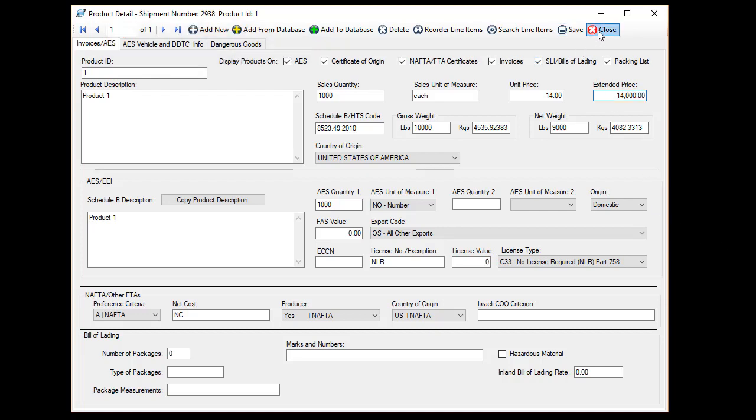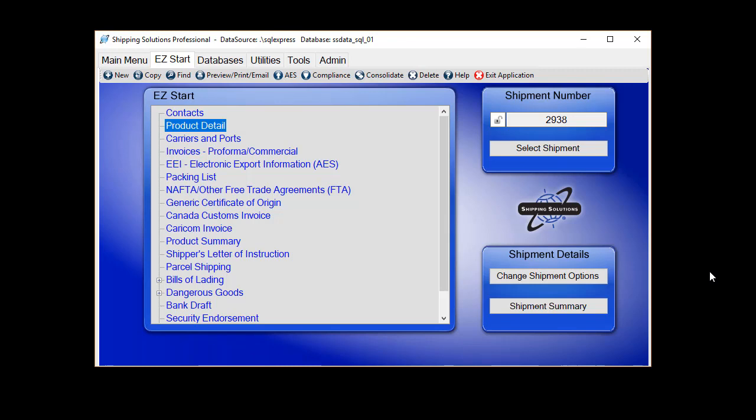I'll click Save and Close. Now that I've entered my contacts and products, I can move down through the screens, stopping only on the documents I need. Most shipments need an invoice, so let's click the Invoices screen.